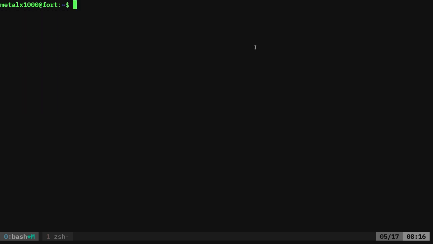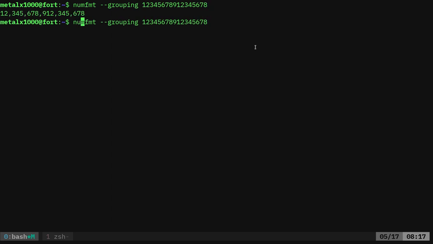Another tool that I don't see used much, but is part of the core tool library, so your package manager, you probably already have this installed, is called numfmt, in the Core Utilities package, I think. And what we can do is say dash dash grouping, and give it a number. So I'll give it a big long number here, and you can see it put commas in there. And you can even shorten that up. You can just do dash dash g for the same thing.